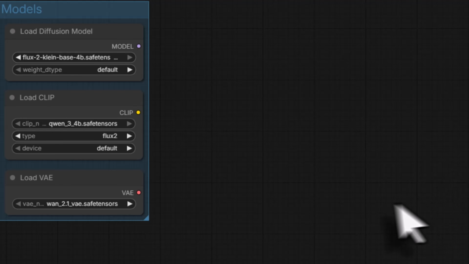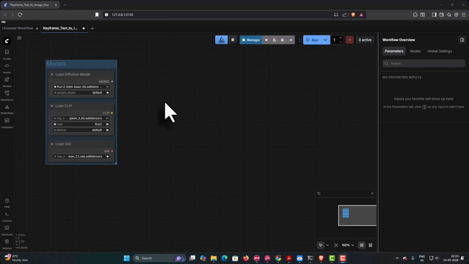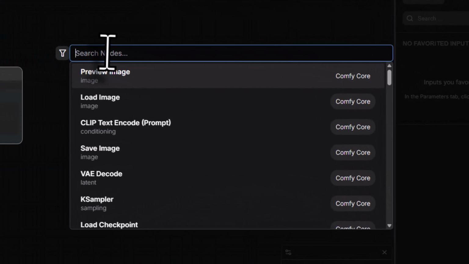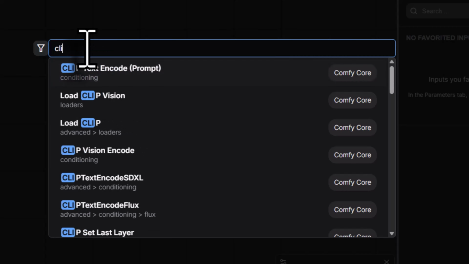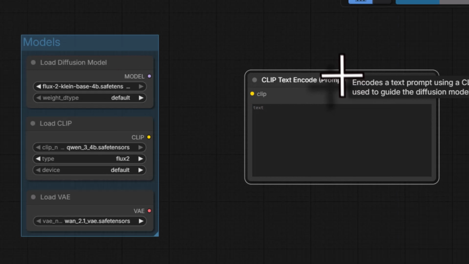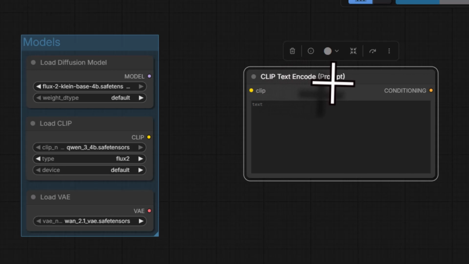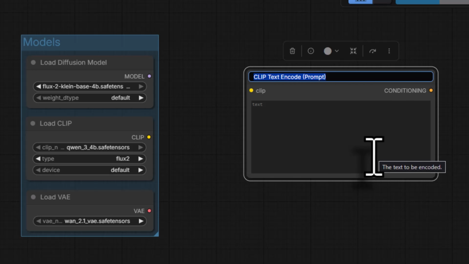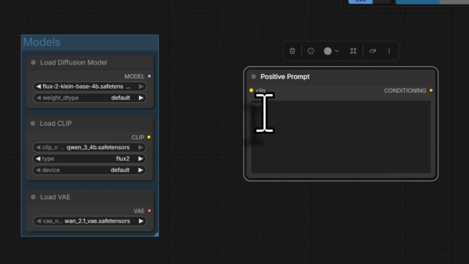So to add this text box, again I will double click on this work area and I am going to now search for clip text, and you can see the clip text encode node available. So when you click on this, you have this clip text encode node added. I can even double click here and rename this as positive prompt. What all we need in the image, we are going to type it here.